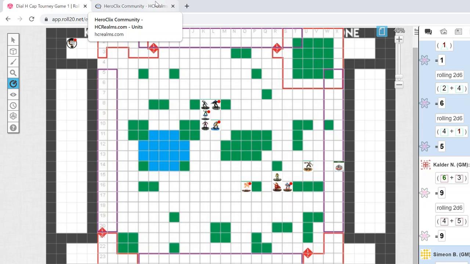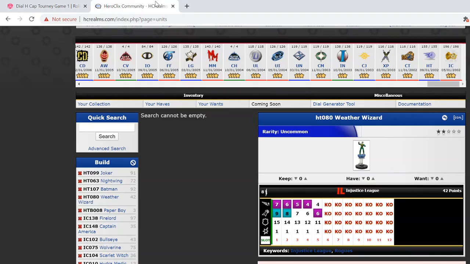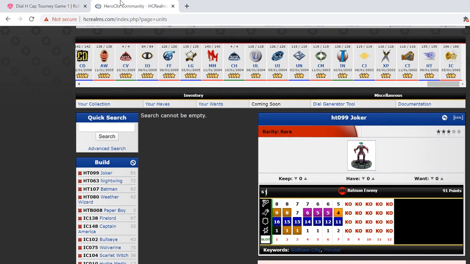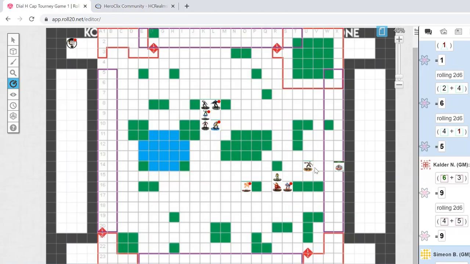Joker will outwit Wolverine's blades. Oh wait, I can't outwit him. I still can't see him. You still can't outwit Wolverine though. Yeah, that square of hindrance is really messing me up. It is really weird.